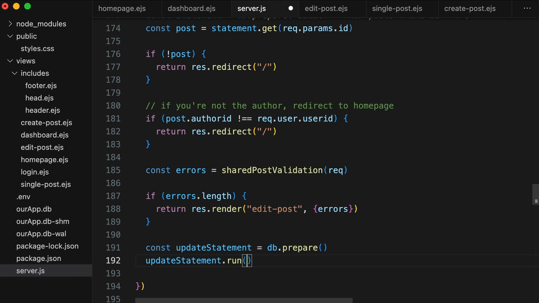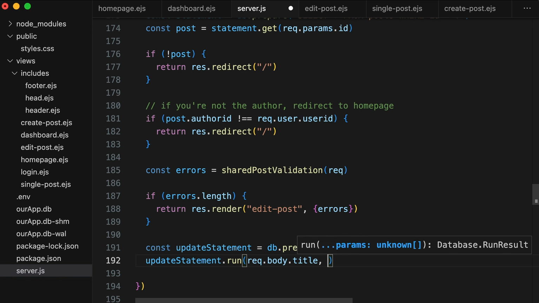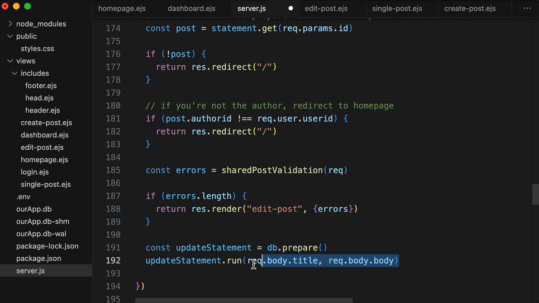And the question is like, what do we need to give it? So we need to give it request.body.title. We need to give it request.body.body. And I believe that's it, because you don't need to give it the author ID or the date because those already exist. So really, we're just setting or updating these two values.